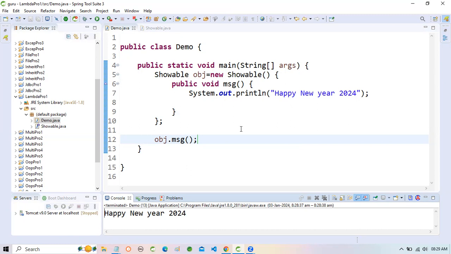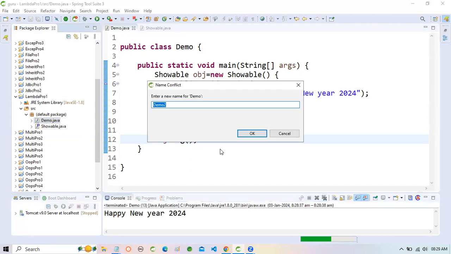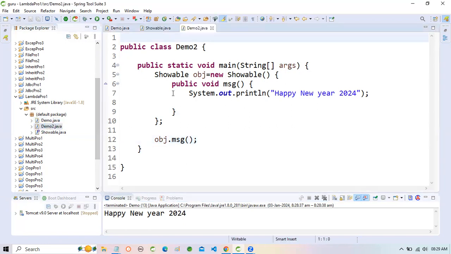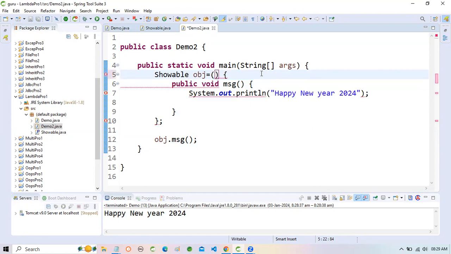But suppose we want to perform the same operation with the help of lambda expression. It is so easy. So now we are going to create an example of lambda expression. In place of this, we do not need to write new Showable. Only remove this. Okay, after that we can use this. And we do not need to specify this.